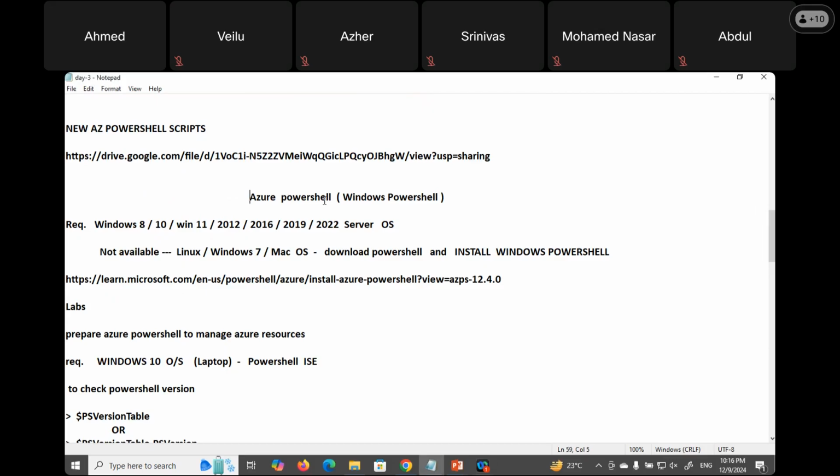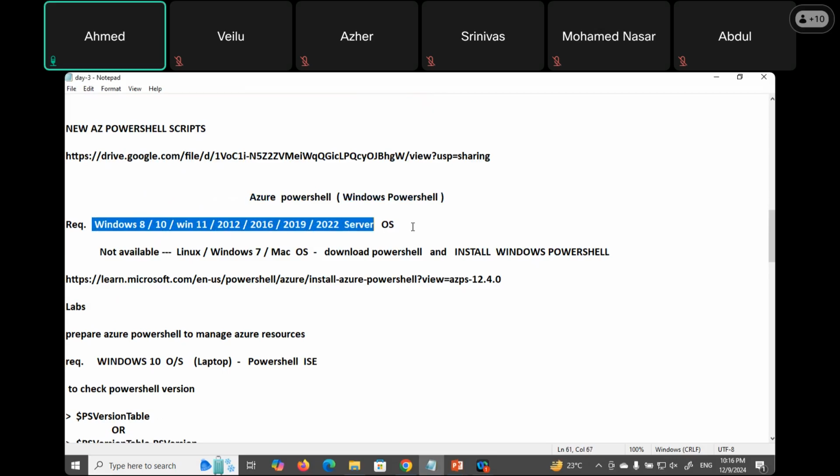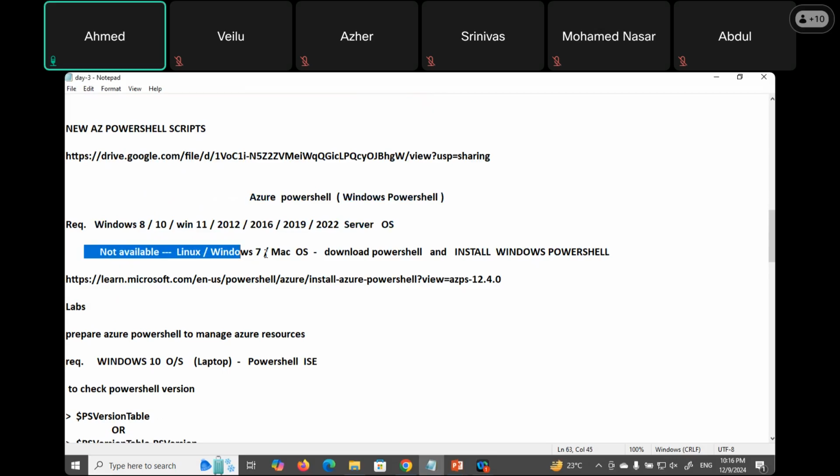So we are going for Windows PowerShell. Through Windows PowerShell, we can run the Azure module, so we can use Azure commands also here. If you want to use Windows PowerShell, you require Windows 8 OS, but Windows 8 OS is outdated. So Windows 10, Windows 11, or Server 2012, 2016, 2019, 2020, 2022, you can use any. But Windows PowerShell is not available in Linux operating system, Windows 7, or Mac. So you have to download and install it here.